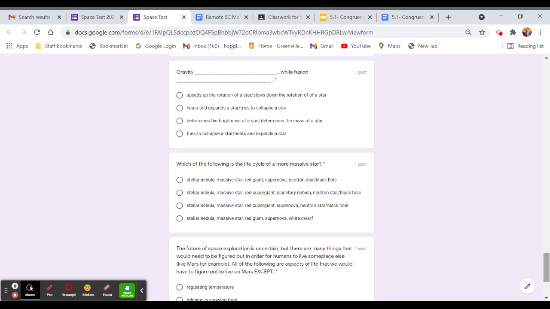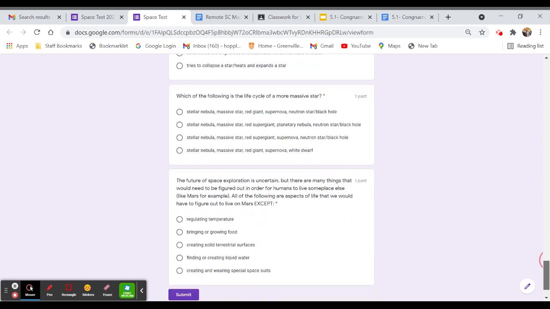Gravity does this, while fusion does this. Speeds up the rotation of a star, slows down the rotation of a star, heats and expands a star, tries to collapse a star, determines the brightness of a star, determines the mass of a star, or tries to collapse a star and heats and expands a star.